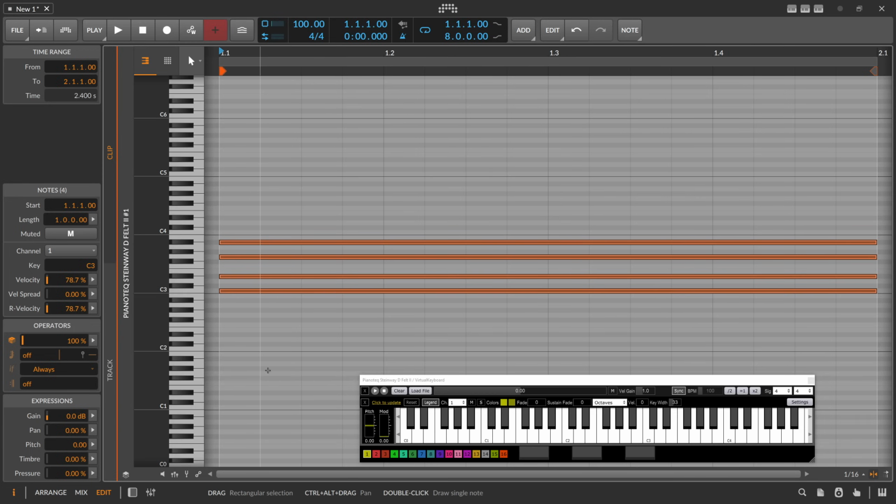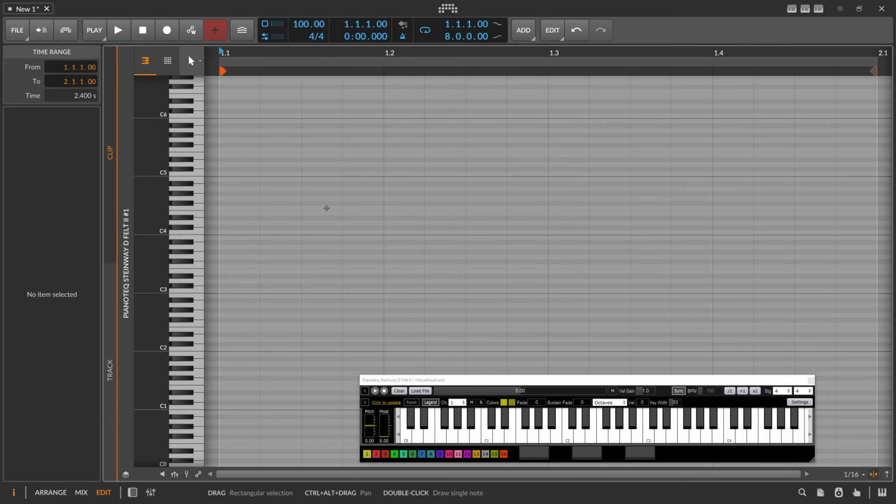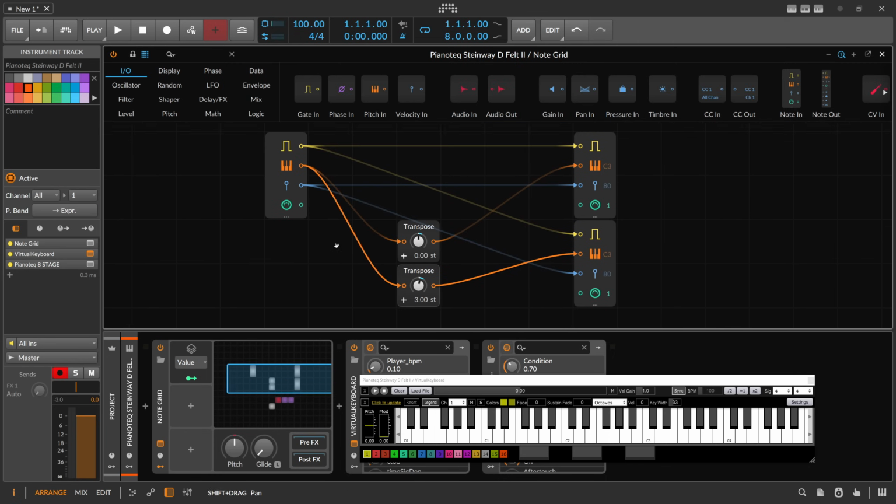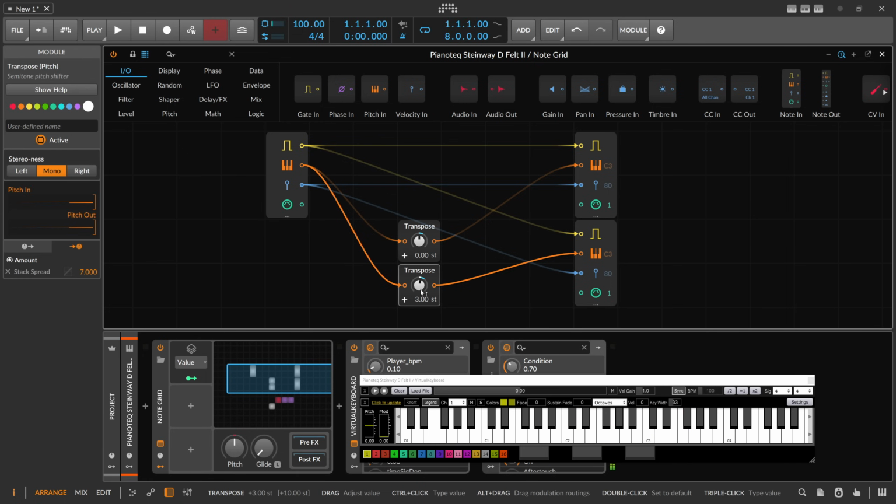And then we create basically a minor 7th with this. That's what we do inside here of the note grid. So now it sounds like this. It's a nice minor 7. And if you go up here to 4, it's a major.